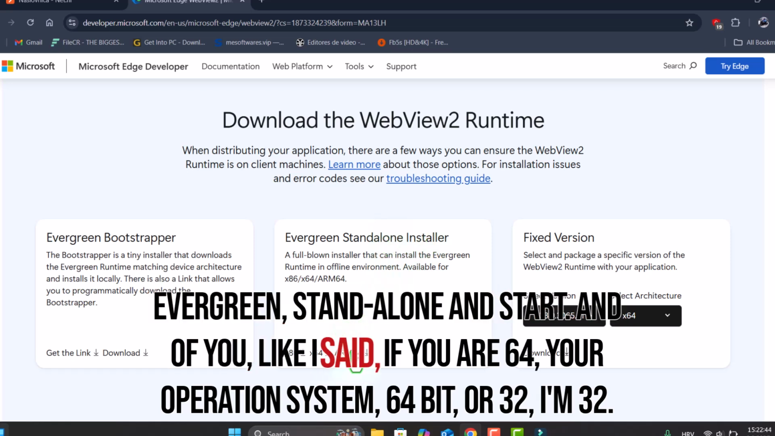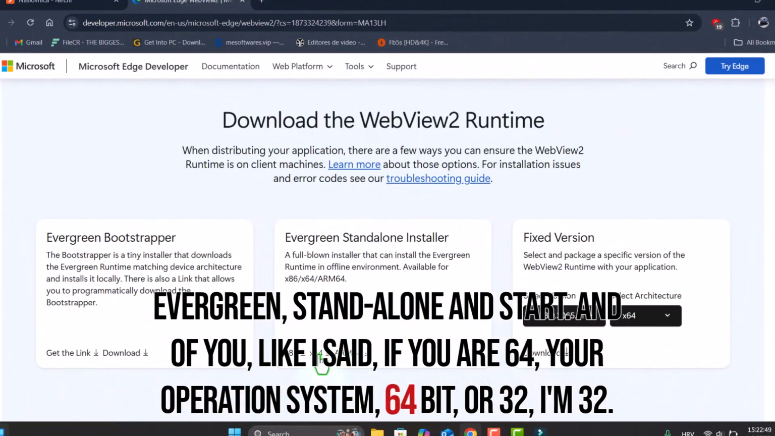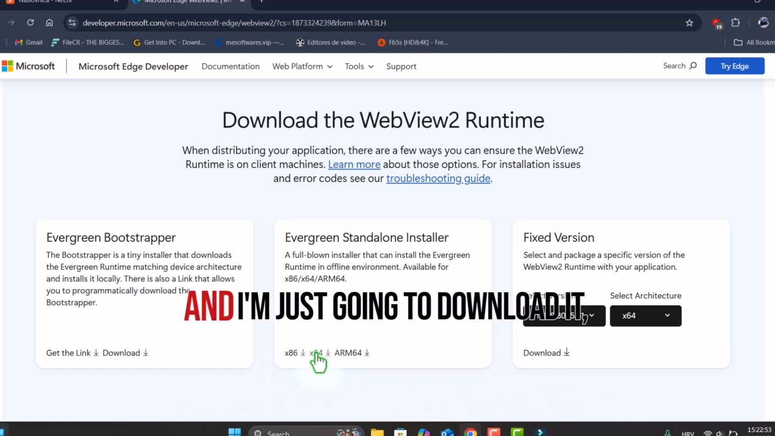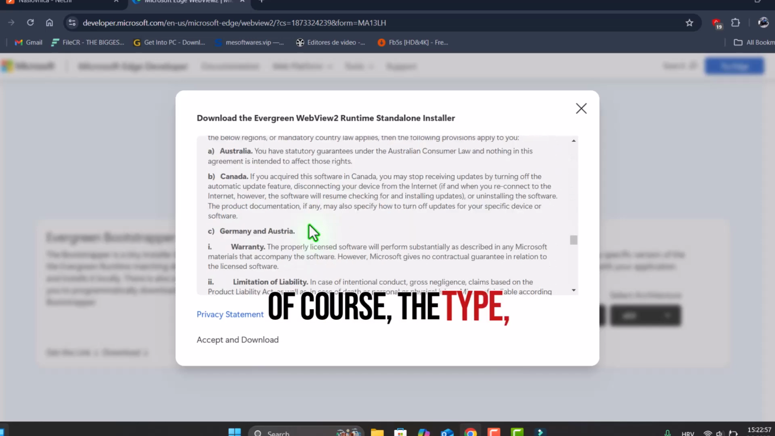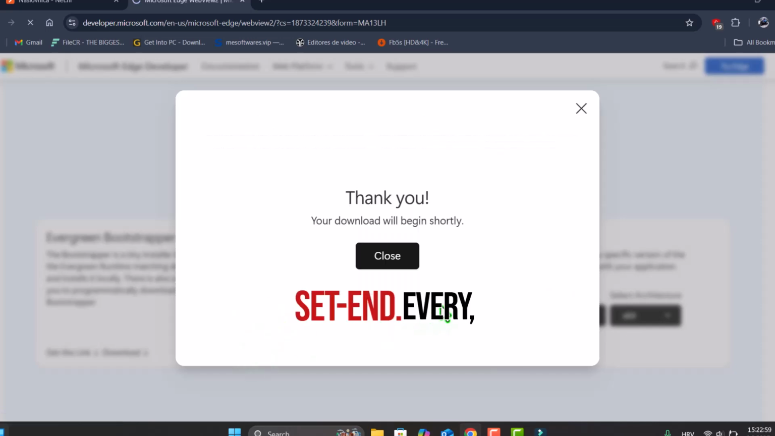And like I said, if you have ARM64, your operating system 64-bit or 32-bit, I'm on 32, and I just click download. Of course, I accept and agree.